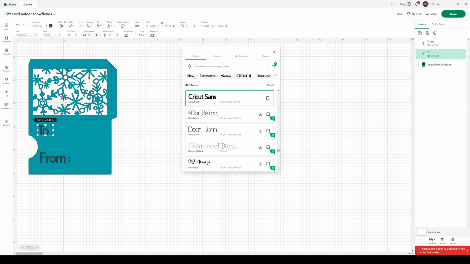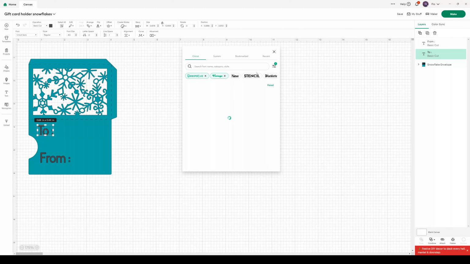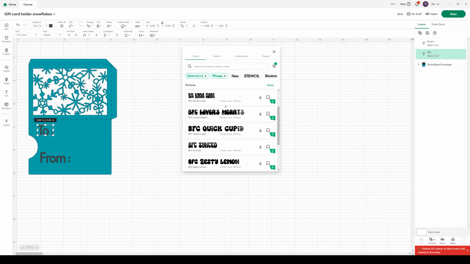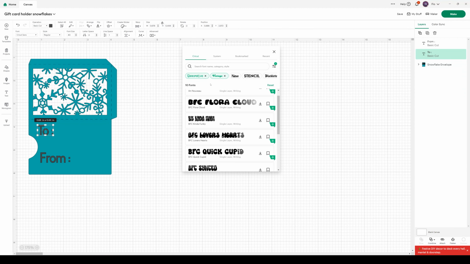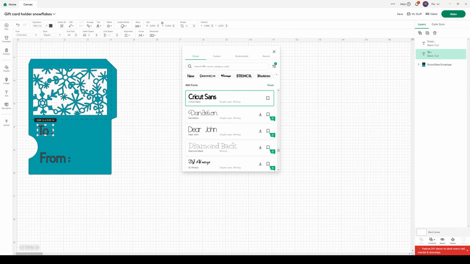You can then filter by style. For example, here I'm selecting decorative and vintage, and I got 10 different fonts answering those criteria. If you already have a font in mind that you like, you can just type the name in the search bar. Here I'm going to go with Brown Sugar.